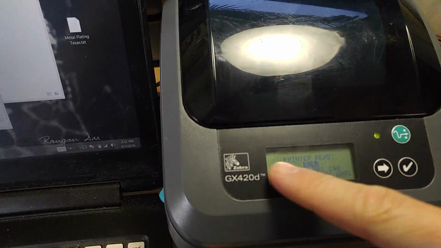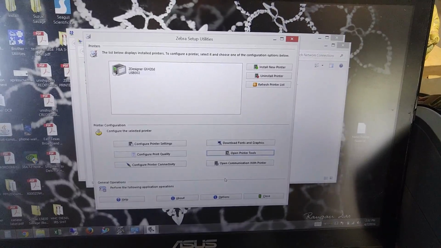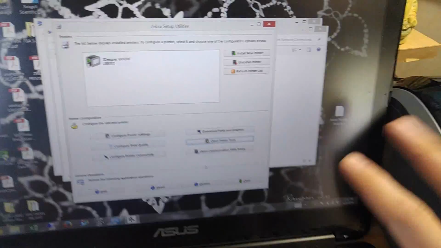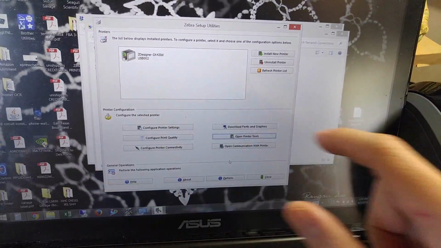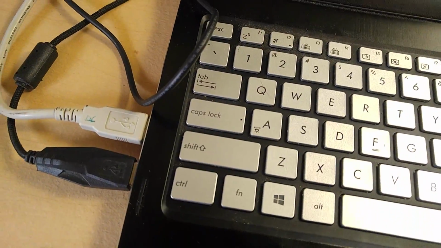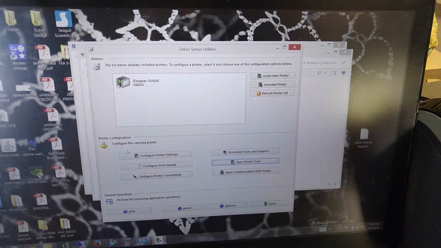So we're going to show you how to set up the Wi-Fi on this printer. And first thing you want to do is go to the Zebra website, download their Z Designer software. That'll configure any Zebra label printer you have. Once you do that, go ahead and set up your USB driver. You do want to go ahead and plug it in via USB and get it all working via USB.